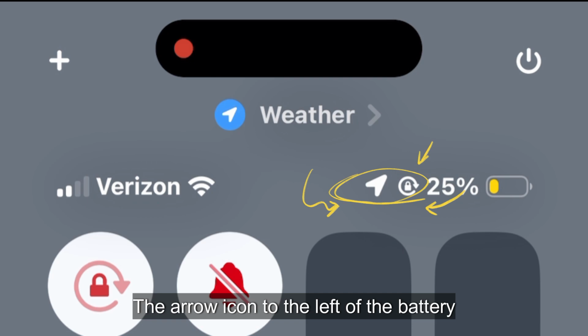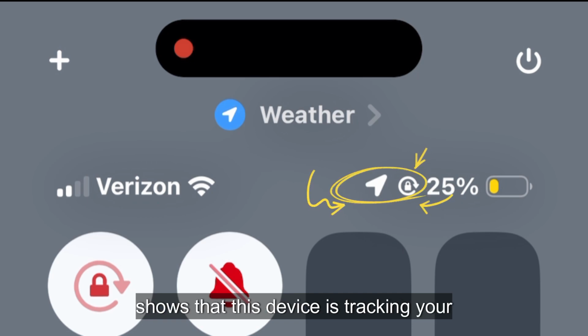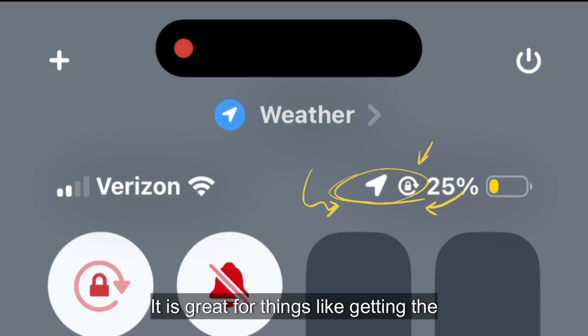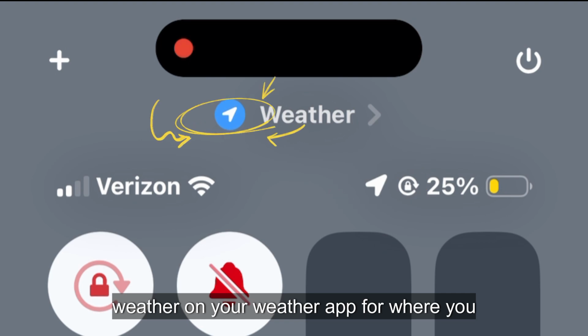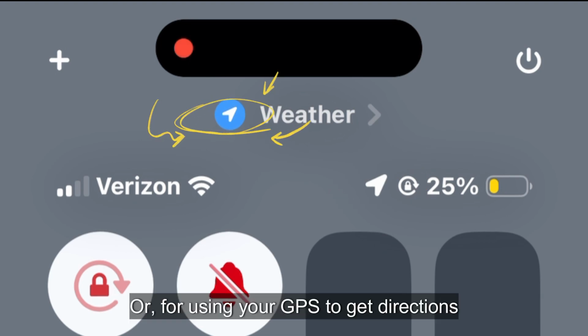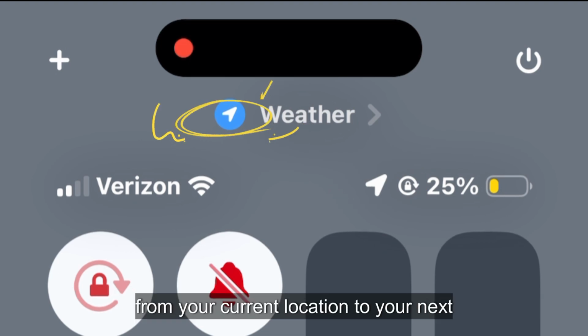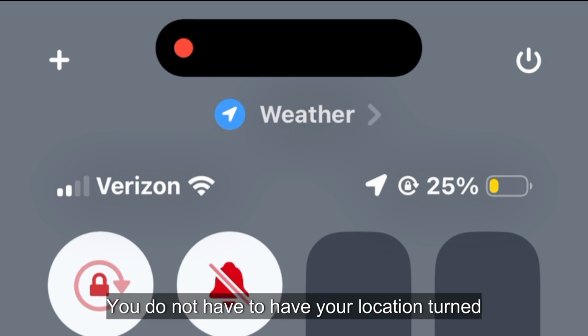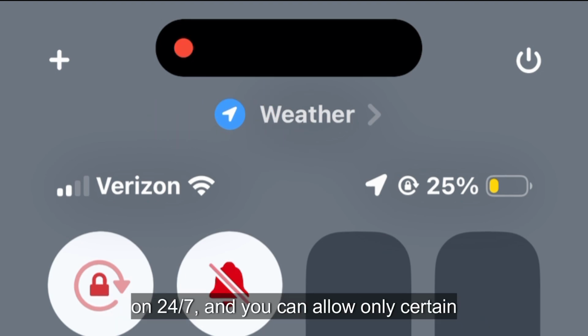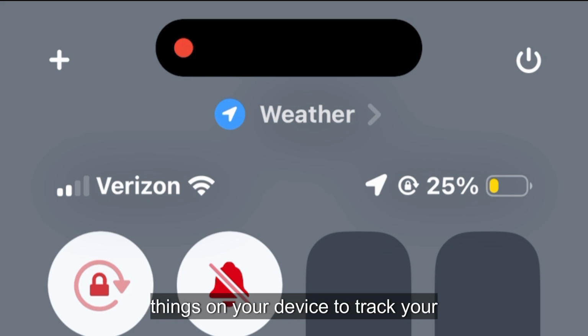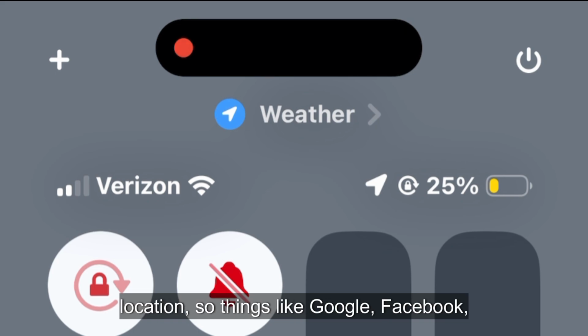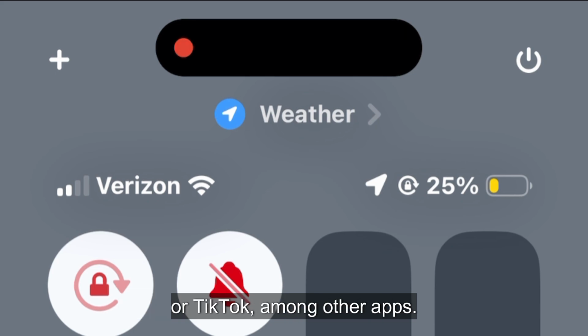The arrow icon to the left of the battery shows that this device is tracking your current location. It is great for things like getting the weather on your weather app for where you currently are, or for using your GPS to get directions from your current location to your next destination. You do not have to have your location turned on 24/7, and you can allow only certain things on your device to track your location, so things like Google, Facebook, or TikTok, among other apps, do not know where your location is currently.